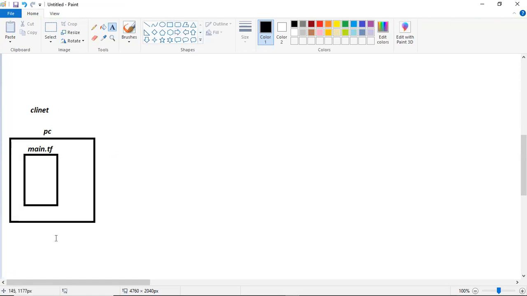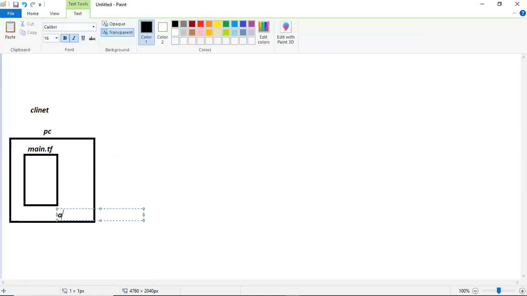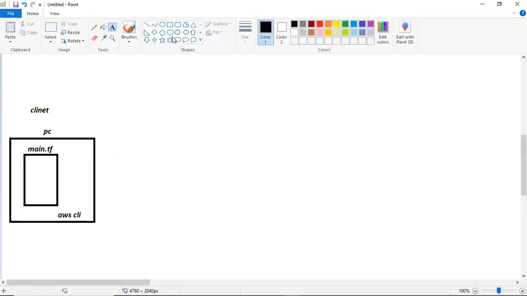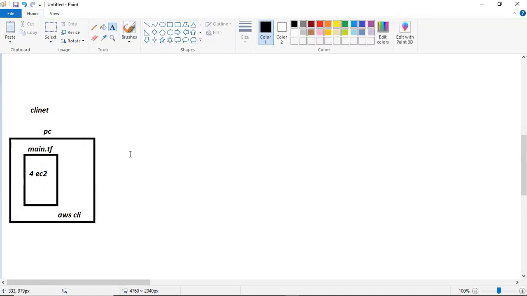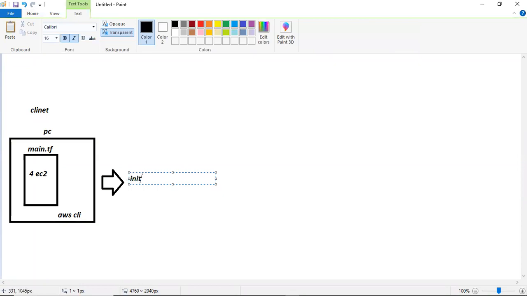In my PC, I have installed AWS CLI, correct? So here in the code, I'm telling I want to create 4 EC2. Simply 4 EC2 I want to create. Now, the first thing I will do is the init. What is init?